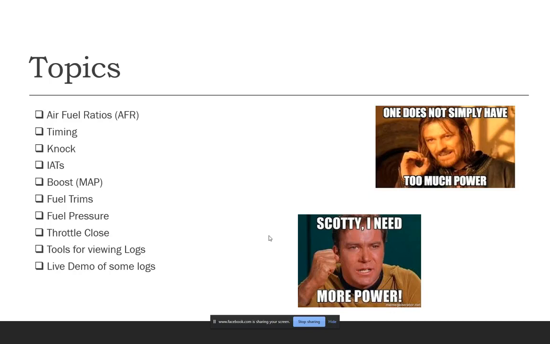We're also going to talk about IATs, that's your intake temps, boost, fuel trims and fuel pressure. We're going to talk about throttle close. That's probably one of the biggest topics and one of the number one things I see in the logs people send me. We'll talk about how to combat throttle close and why it happens, and I'm going to show it happening on cars with certain conditions. I'm also going to show it happening on my own car with a tuned setup where the torque management wasn't right and throttle was closing due to that, versus due to the other reasons that you'll see.